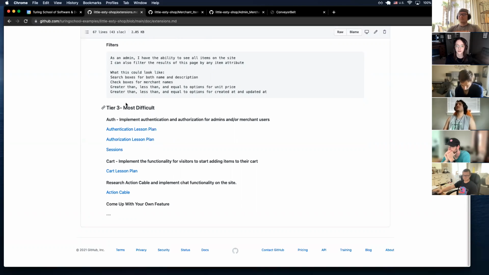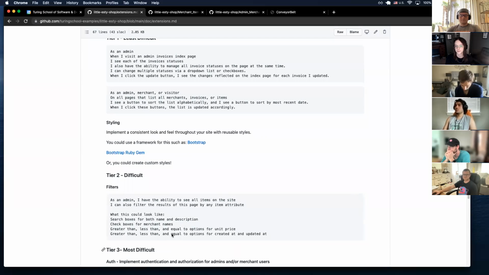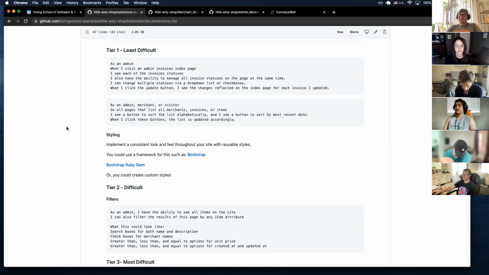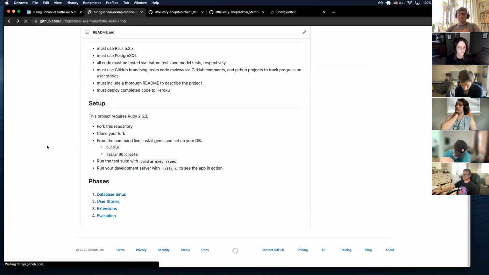So if you really want to push yourself on an extension and you have the base functionality already done, this would be the most difficult. You also have these other 2 tiers to pick from. And if all you get to is styling for an extension, we don't have any expectations for styling beyond the very basic information that we presented in the wireframes. So yeah, those are all options if you want to push yourself even more.